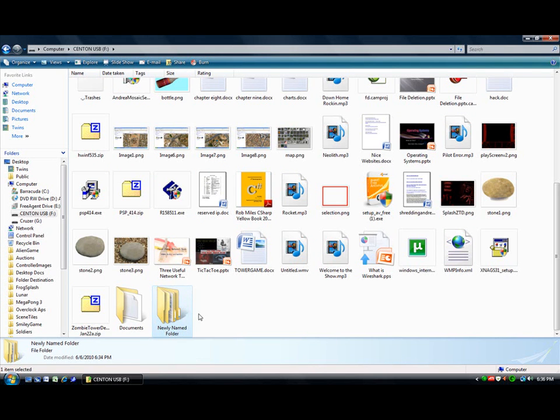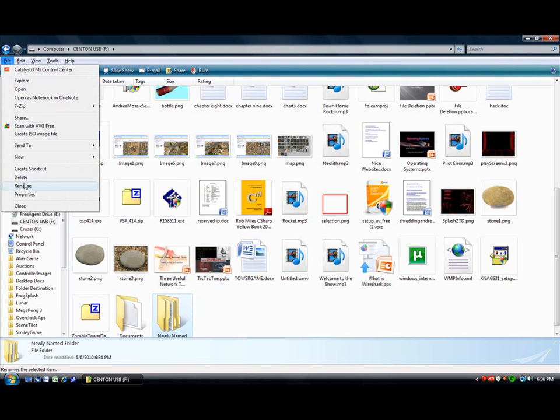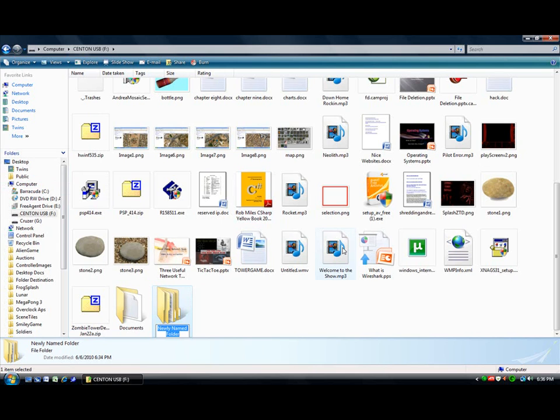You can also press Alt, File, then select Rename. Once again, it's selected. Renamed folder. Just type in the new name. Press Enter. Or you can right-click. Click Rename. Like that. Renamed folder.